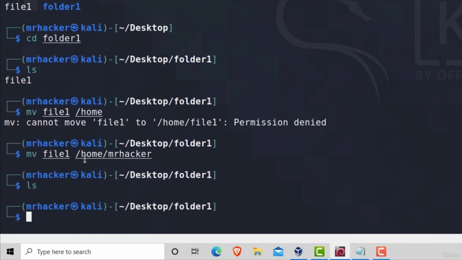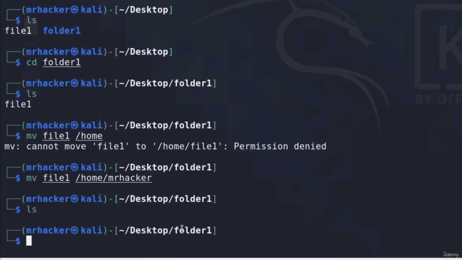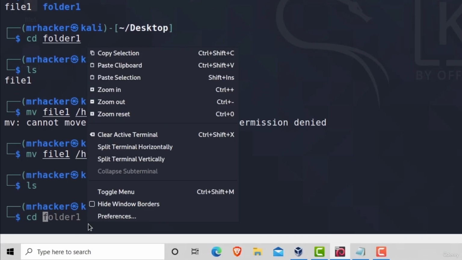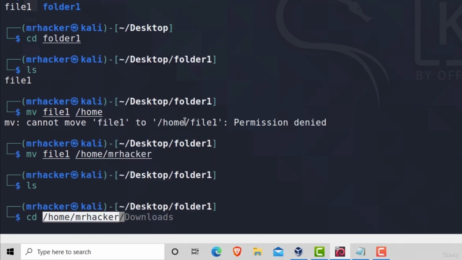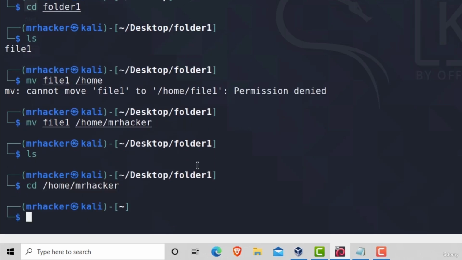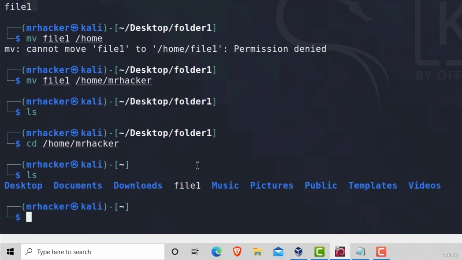Now let's see whether we moved it to the correct location. We can copy this location and type cd and then /home/MrHacker. If I type ls here, well, here is our file1. We successfully moved it to the /home/MrHacker directory.